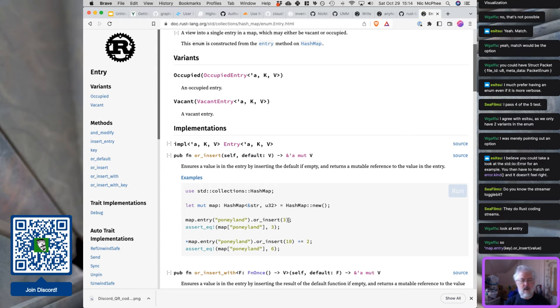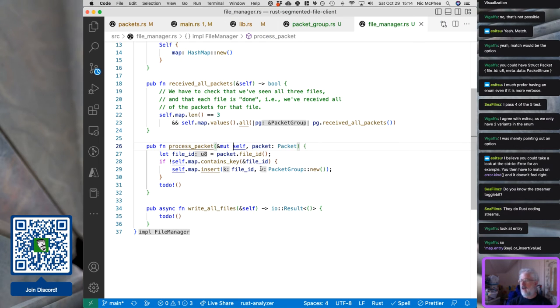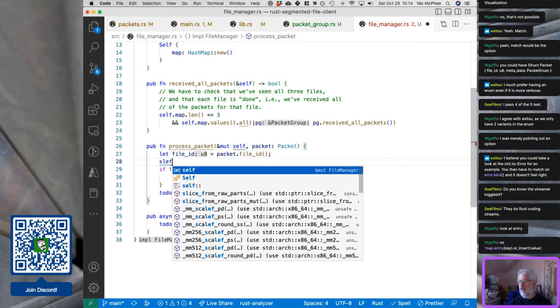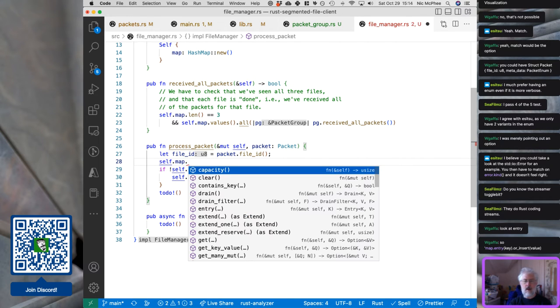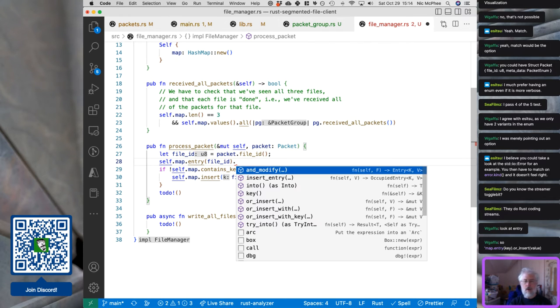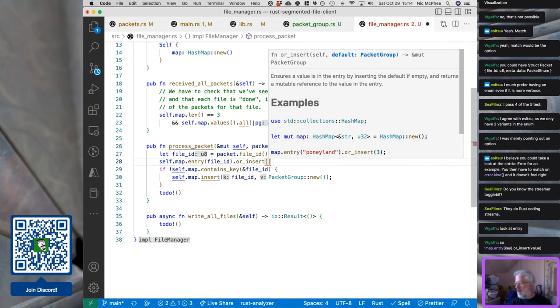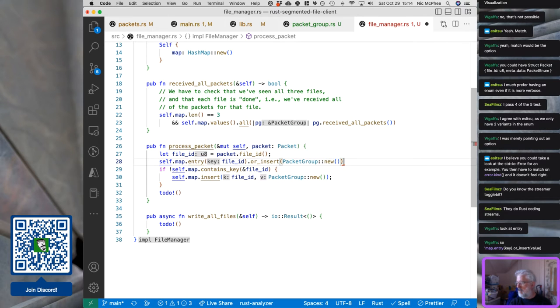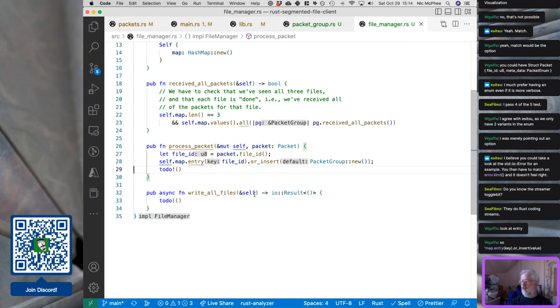Yes. Oh, very cool. Thank you, Agatha. I like that. I had a feeling this if was not what needed to happen. So self.file_map.entry file ID or insert packet group new, boom. That goes away. Look at that. That is very shiny. Well done. Thank you, sir. Greatly appreciate that.